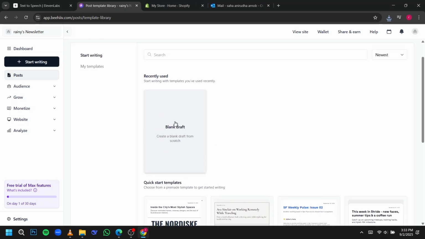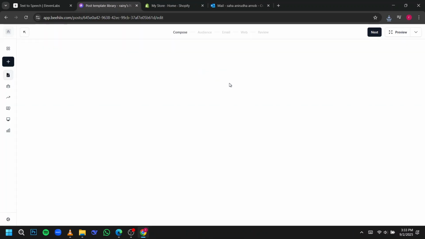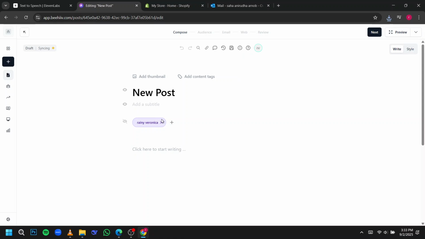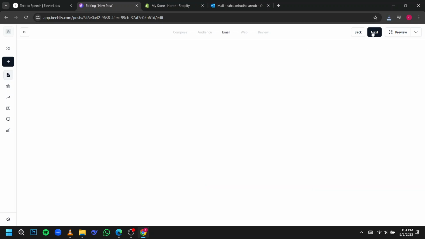Add a catchy subtitle to hook readers, then use the command box by typing a / to insert images, videos, links, or dividers. This makes your newsletter both informative and visually engaging. When you're happy with your design, click Preview to see how it looks. Then hit Next, choose your audience list, and add a strong subject line. This is your reader's first impression.